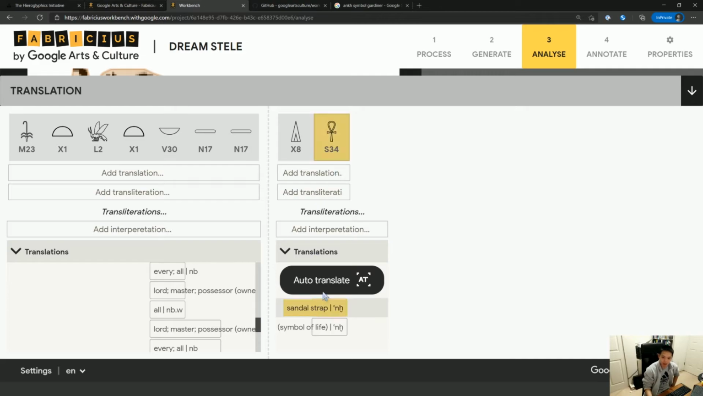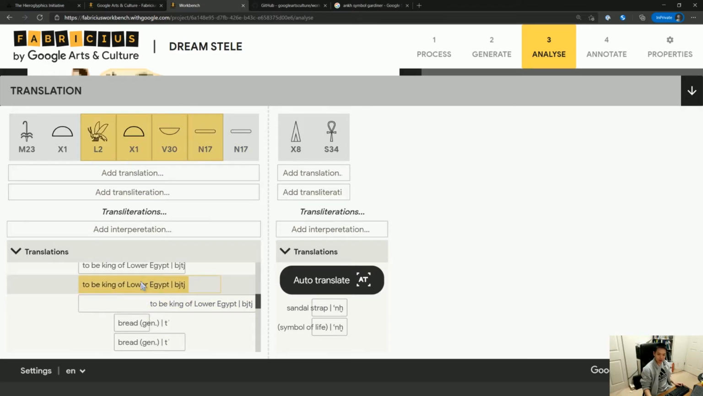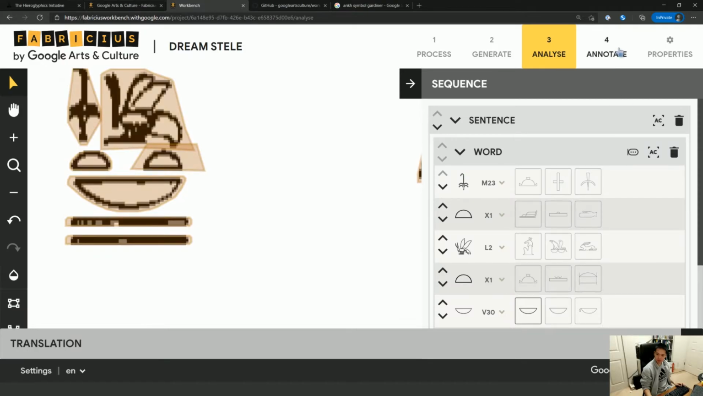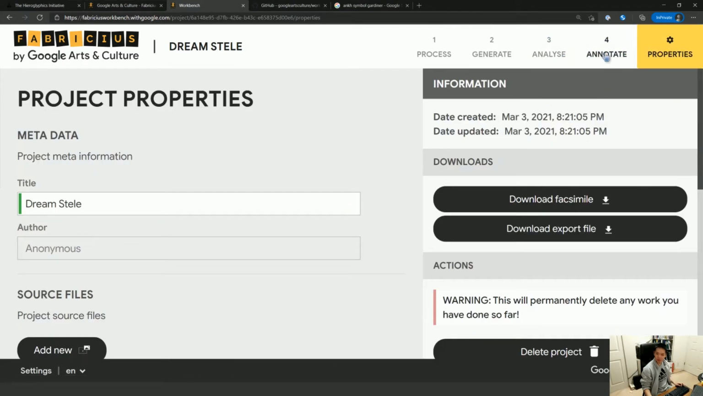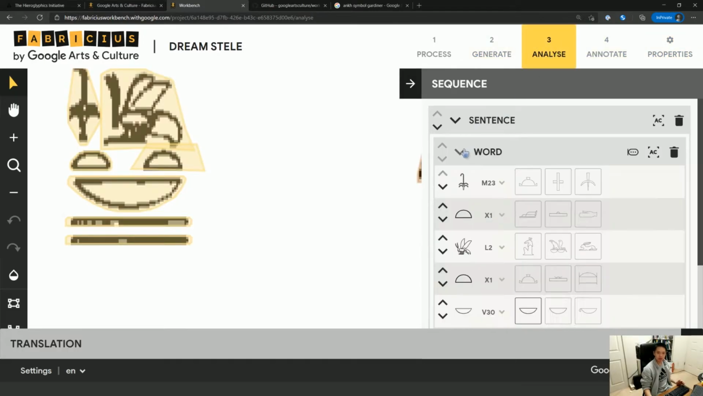You have half a translation. It didn't even try and figure out what this first one is. And I feel like it's just breaking it apart. Like, this is a terrible translation. At least, to be King of Lower Egypt is joining multiple glyphs together. Anyways, you can annotate it. You can do some properties. But I think this will be a really good tool in the future.